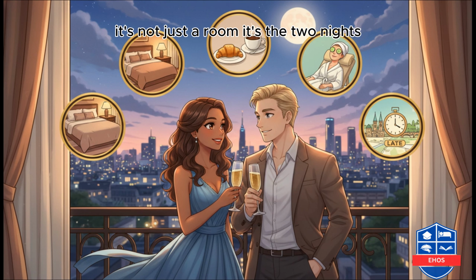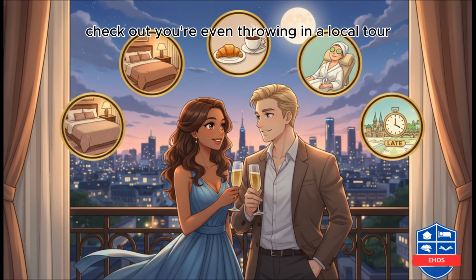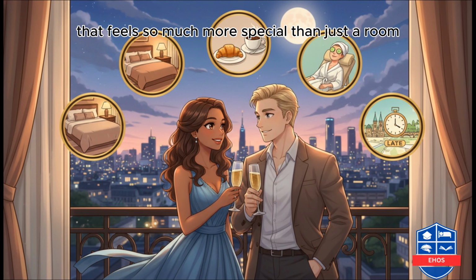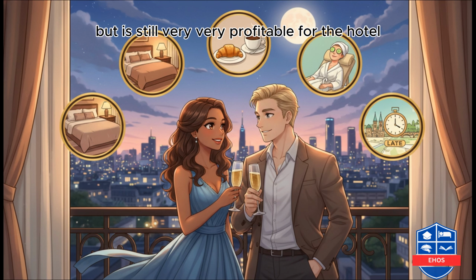It's not just a room, it's 2 nights, plus breakfast, a credit for the spa, the convenience of a late checkout. You're even throwing in a local tour. Each of these things adds to the value, and together they create an offer that feels so much more special than just a room, but is still very, very profitable for the hotel.